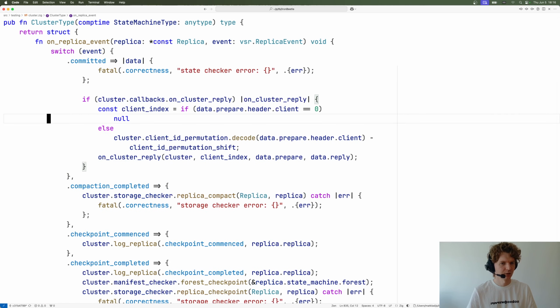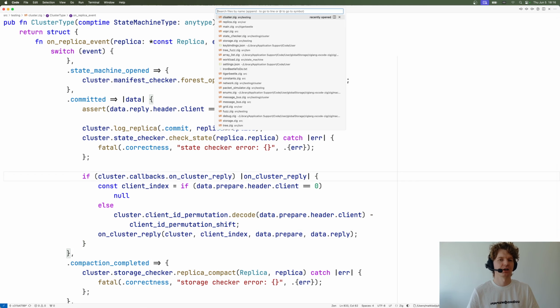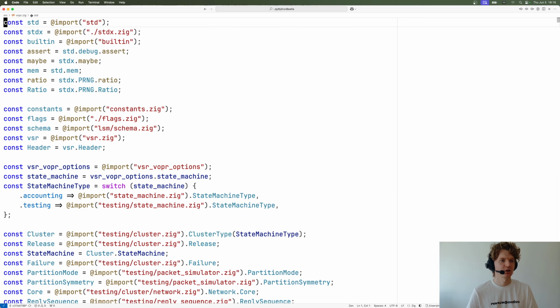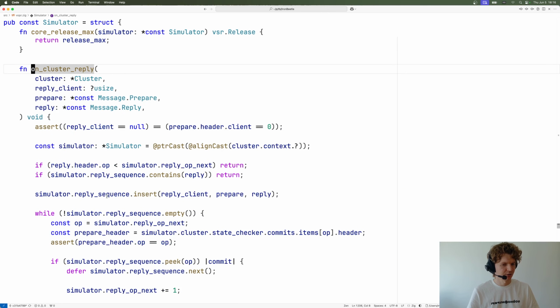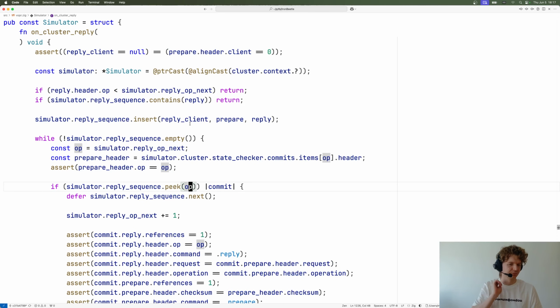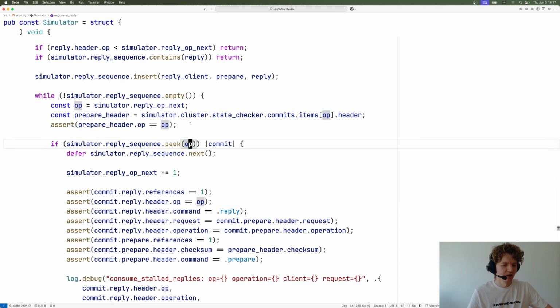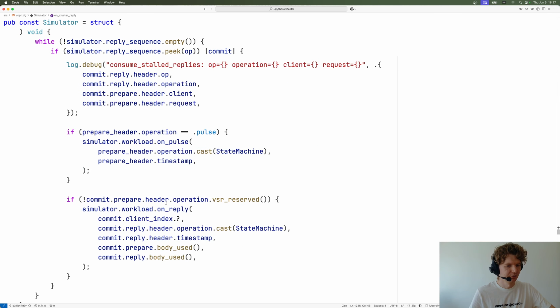Where we have committed, and here we do on cluster reply, which is a cluster level callback. So we insert into the simulator's reply sequence. And then if we see that we generated the next reply, we do some basic checks there. And call workload on reply.